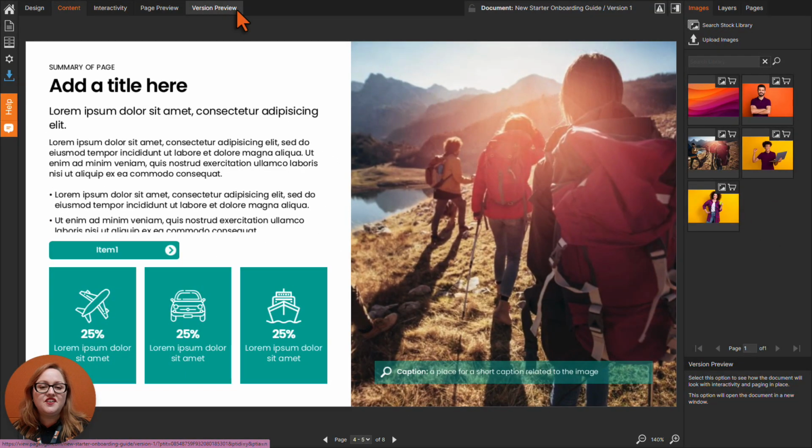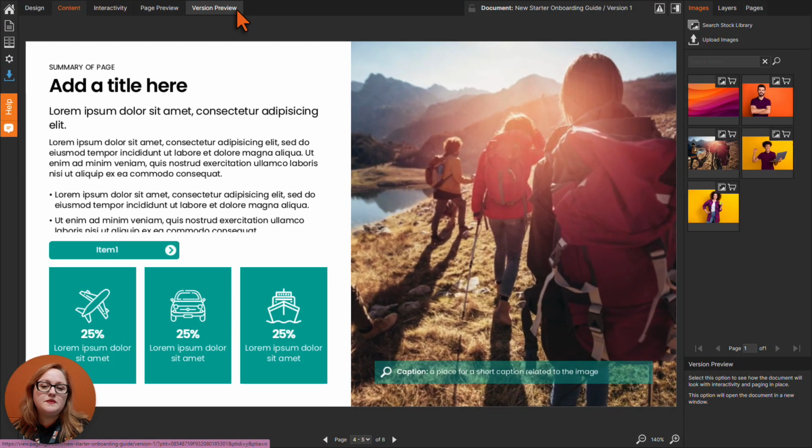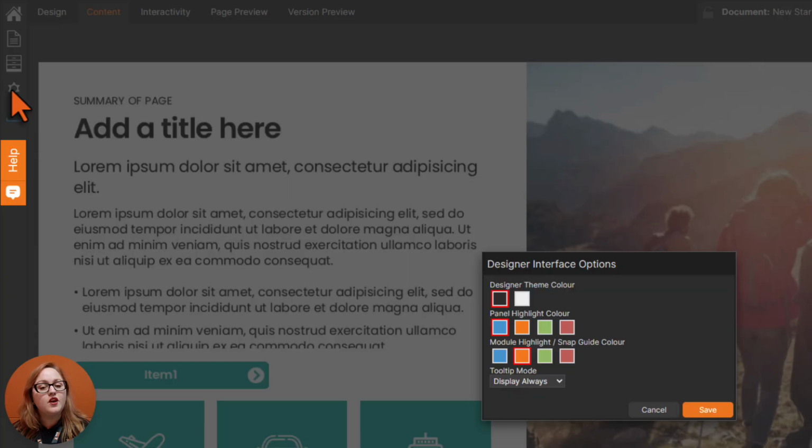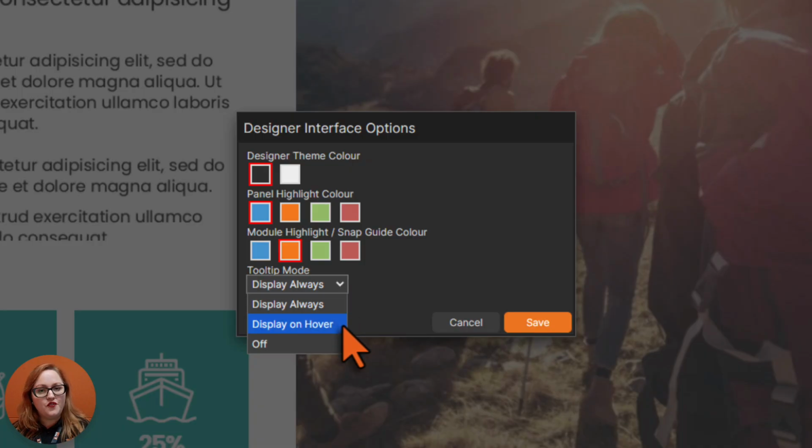As you explore each area, you will notice the tooltips in the bottom right-hand corner. These appear when you hover over different tools and features, offering helpful guidance right where you need it. They are perfect if you're still finding your way around the platform. Tooltips are set to display always by default, but you can change this to display on hover in the designer interface options, or you can turn them off.